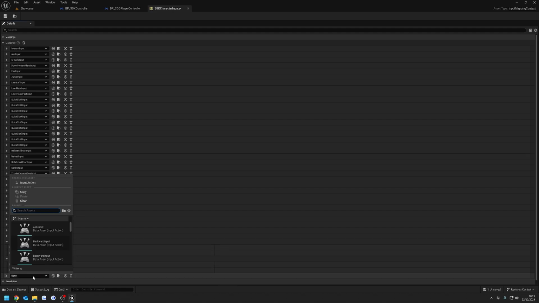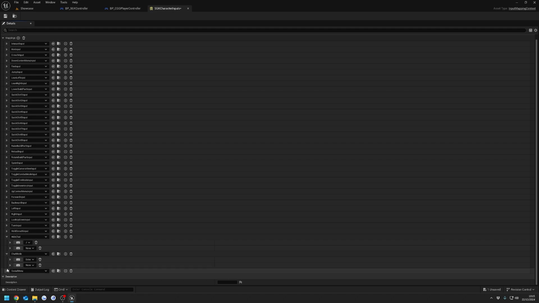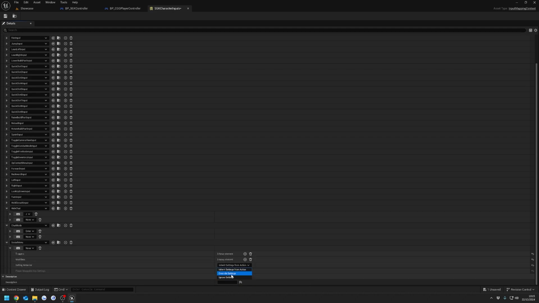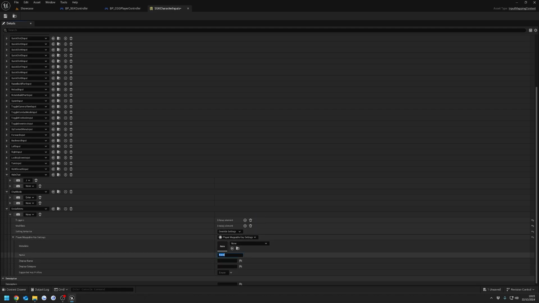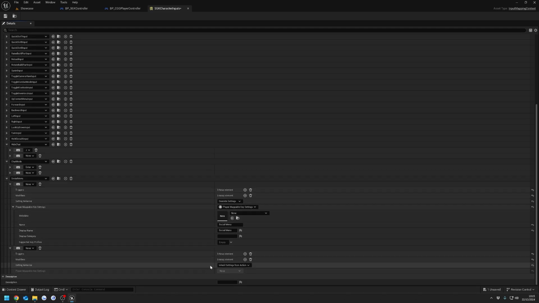This one we'll set to our Social Menu like that. Open this up and open this, and we'll set this to be Override Settings, Player Mappable Key Settings. Open this up, we'll call this Social Menu. Copy that, paste it into the Display Name, then add a new keybind and do the same thing down here.